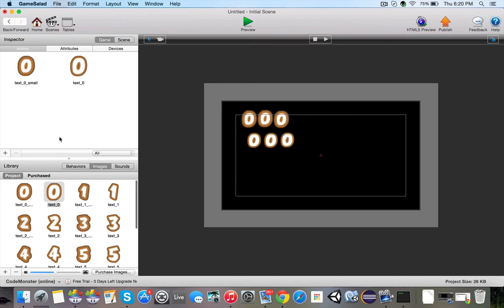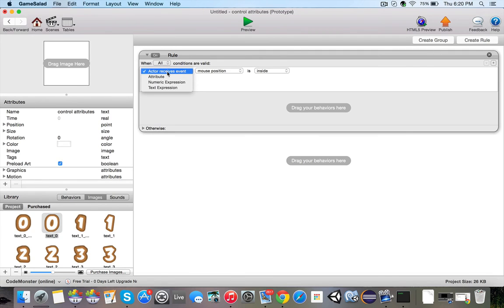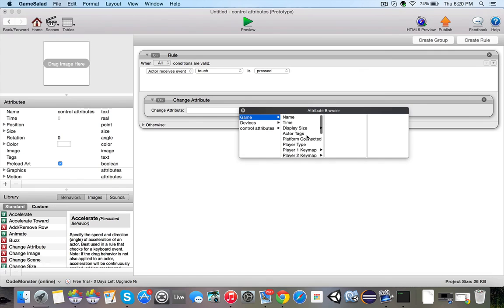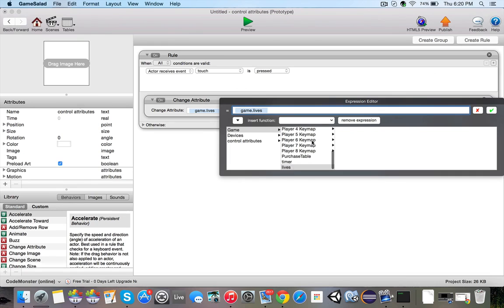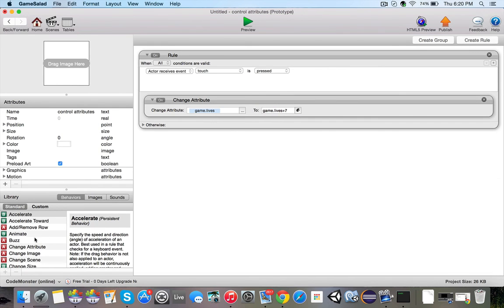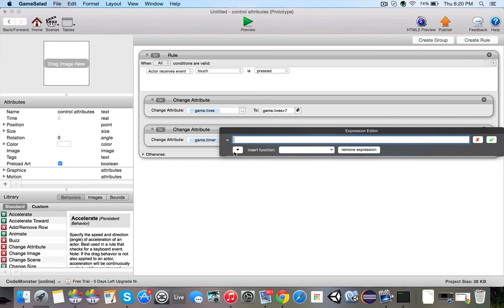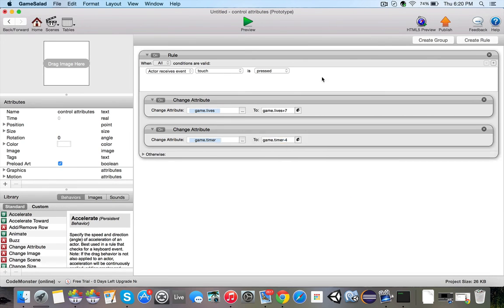If you want to be a little bit more tricky, we could just add another actor, calling it control attribute. We'll drag it onto the scene. We'll open it up. We'll create a rule. If actor receives touch is pressed, what we're going to do is change attribute game.lives to game.lives plus 7. And we'll also change attribute game.timer to game.timer minus 4. So now we'll click preview.